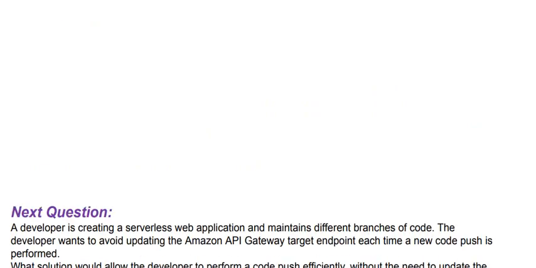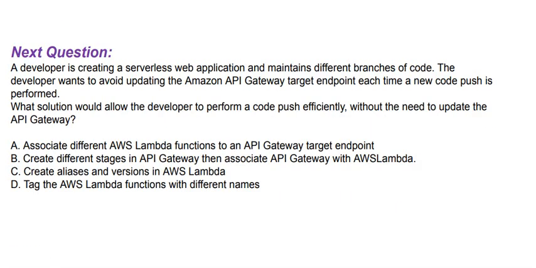Next question is: a developer is creating a serverless web application and maintains different branches of code. The developer wants to avoid updating the Amazon API Gateway target endpoint each time a new code push is performed. What solution would allow the developer to perform a code push efficiently without the need to update the API Gateway?